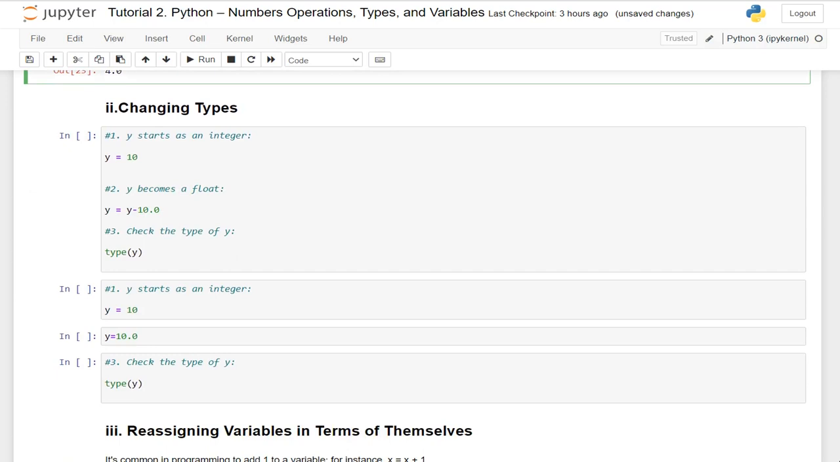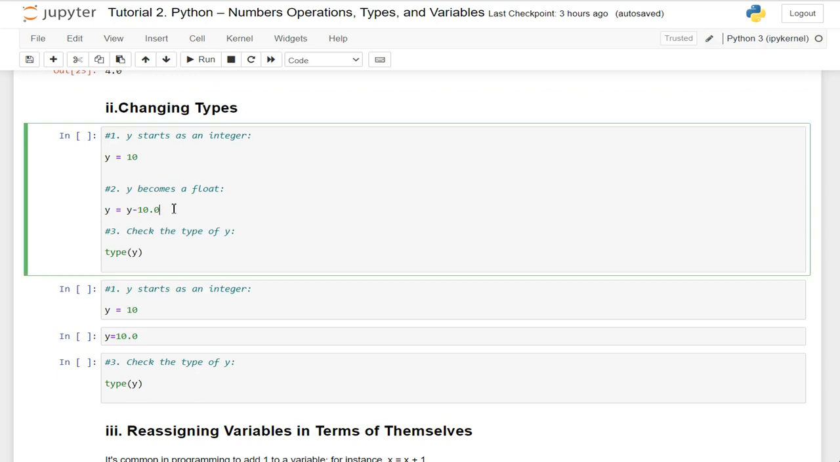See here, dear friends. In some languages, it is not possible for a variable to change type. This means that if the y variable is an integer, then y must always be an integer. Python, however, is dynamically typed, and as we have just seen in the previous exercise, reassigning a variable can be done easily. Let me start y as an integer by assigning y equal to 10. Next, we make another assignment where y is equal to y minus 10.0. See here, dear friends, we are changing it to a float.